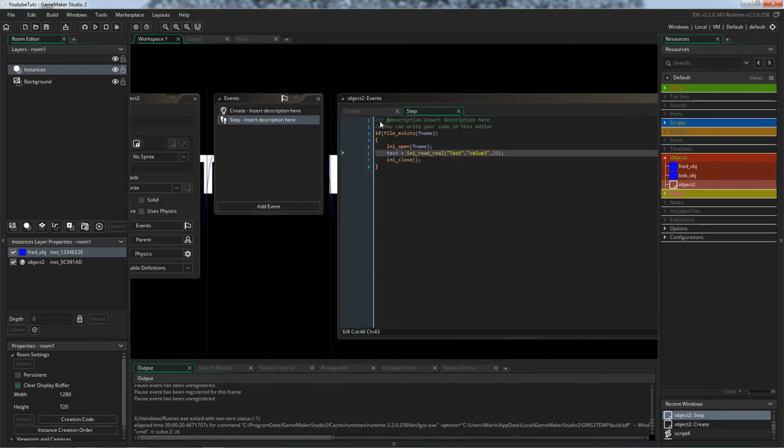So yeah, now you know how to use this. Now it's time for you to figure out how to put this in your game. How are you going to implement this? So it's been real.